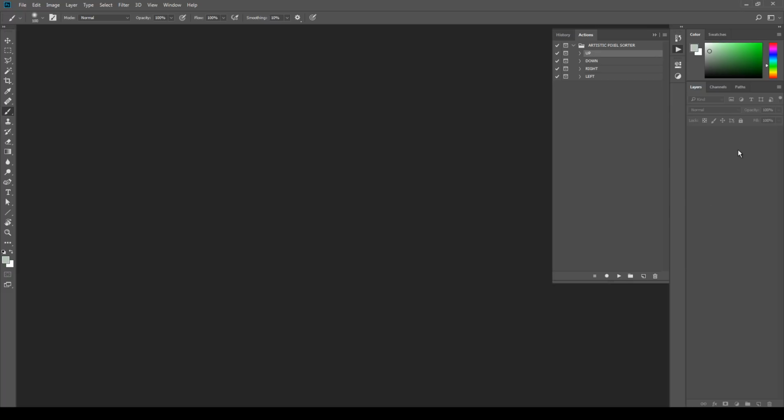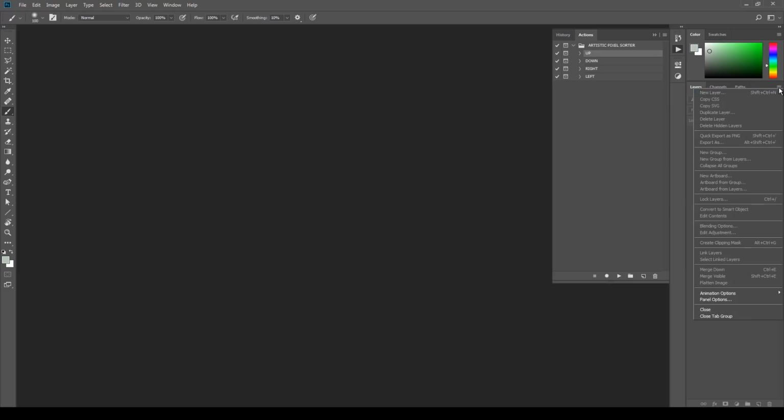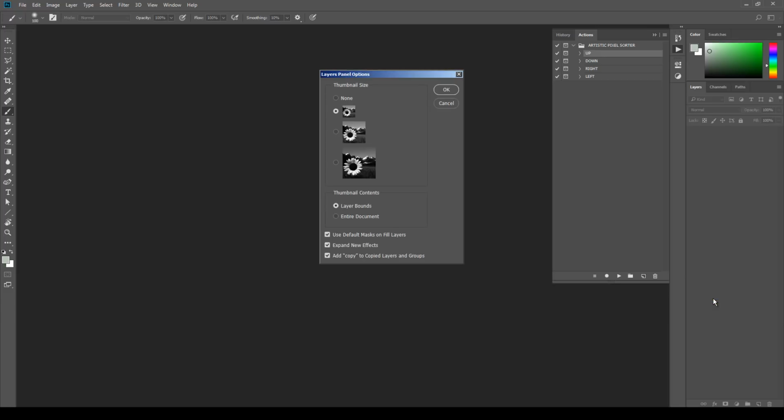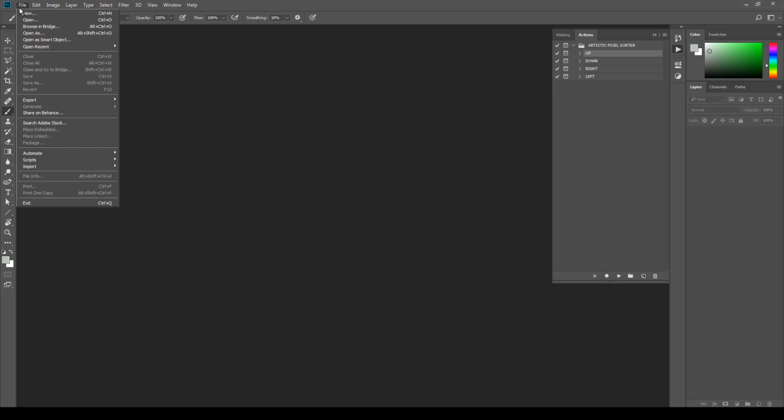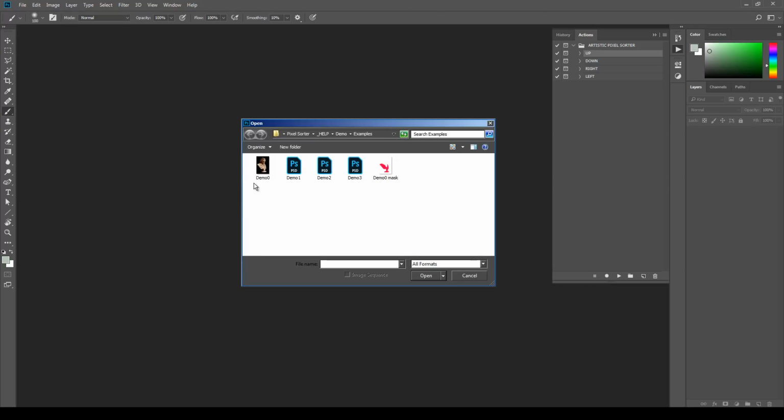Then here in the layers panel, click the menu at the top right, select panel options, and make sure that the option add copy to copied layers and groups is active like this. Select OK. Next thing, open an image to work with.